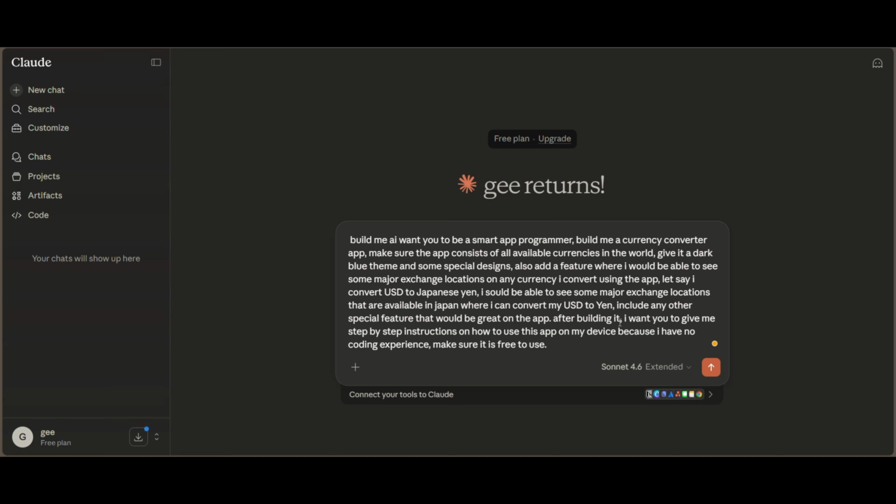Then the context now, and I want you to always add this context to your prompt whenever you are building. I want you to give me step-by-step instructions on how to use this app on my device, because I have no coding experience, and also make sure it is free to use. Sometimes when you build, Claude has to use some third-party applications, and you might have to pay for them. But if you instruct it to use free ones, then it will use free ones from the start, so you won't have to prompt it again to use free tools. So we're just going to send this one now.